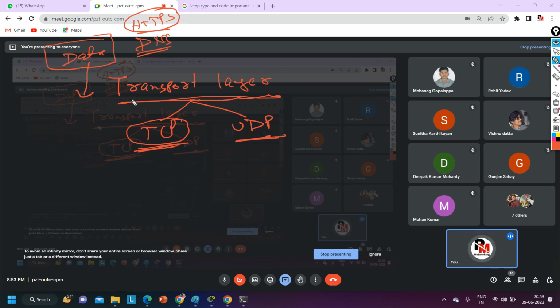So first, before understanding anything else at the transport layer, we need to understand the difference between TCP and UDP. And the first difference is that TCP is a connection oriented protocol and UDP is a connection less protocol. What do you mean by connection oriented and connection less?